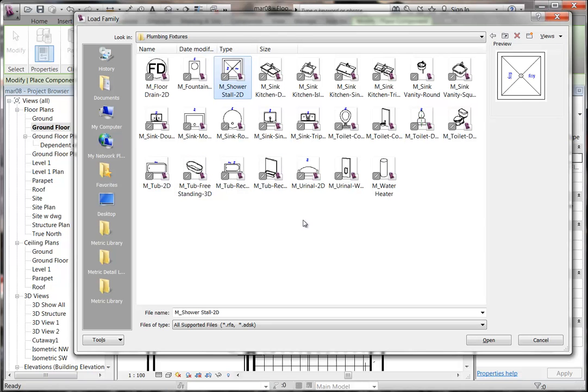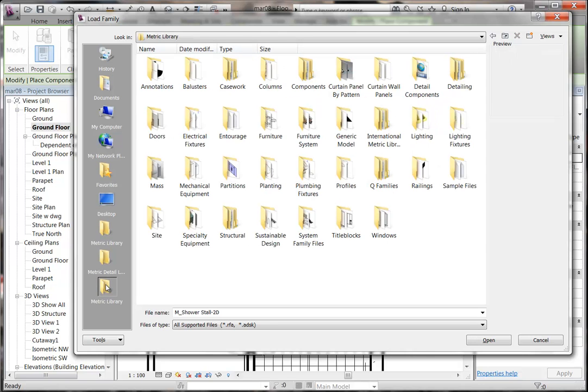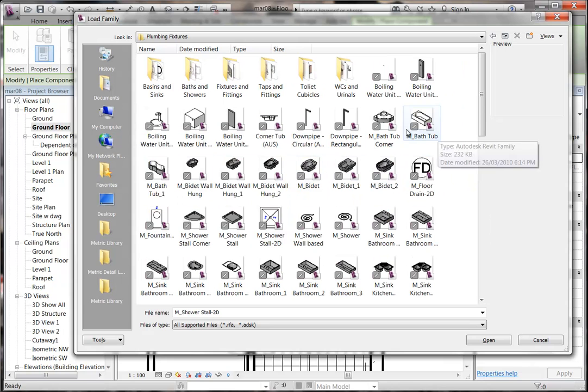If you want it to come up in your sections, you might need to look in the full library that I'll copy across. And I'm sure there's a 3D one somewhere. Here we go, 3D shower stall.